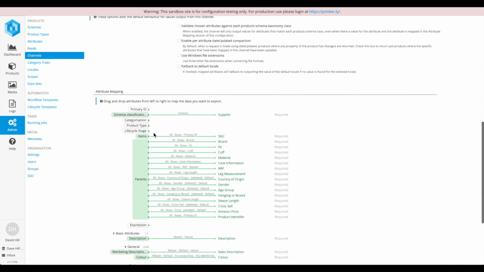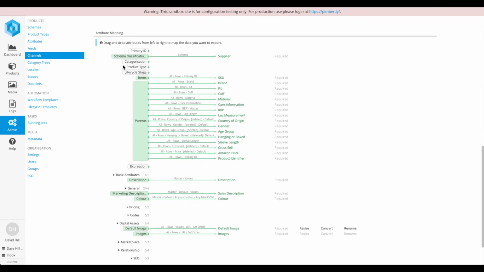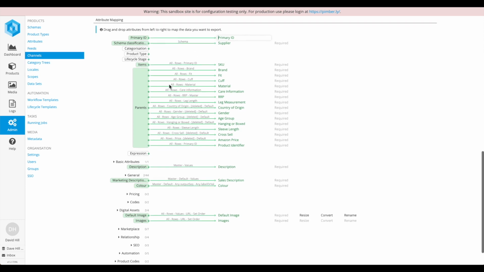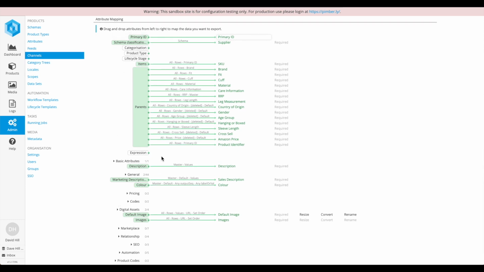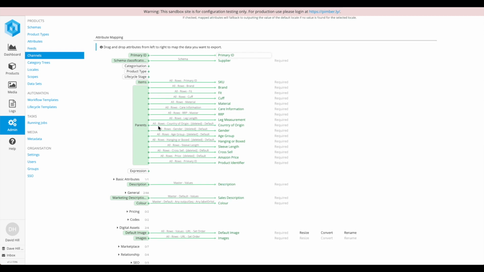The key feature here is our attribute mapping feature. This is done by using our simple attribute mapping interface. Through a simple drag and drop functionality, from the attributes you set up on Pimberly, located on the left-hand side, and dropping them onto the new channel, in this case an Amazon feed, on the right-hand side, and renaming appropriately in correspondence to the channel you're dropping it to.